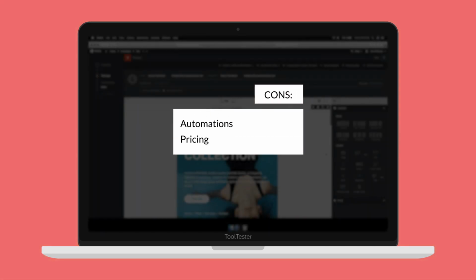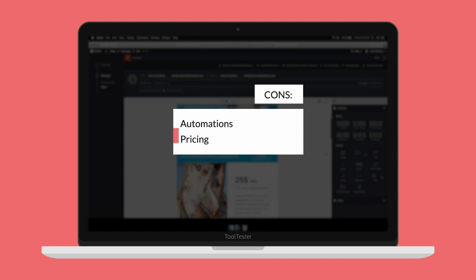But their automation is very simple and quite limited in function. And while the pricing allows for an unlimited number of contacts, charging based on monthly email sends may not be the most practical option for many businesses.